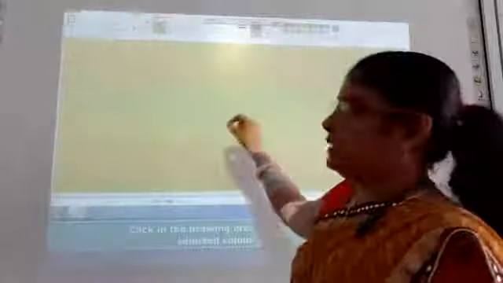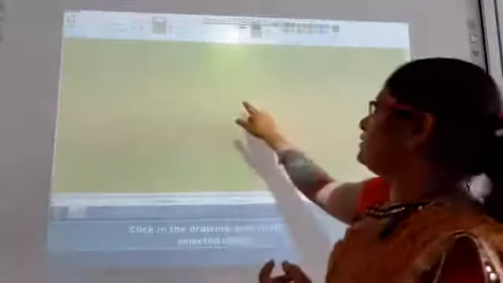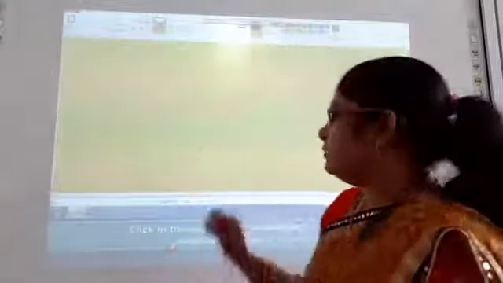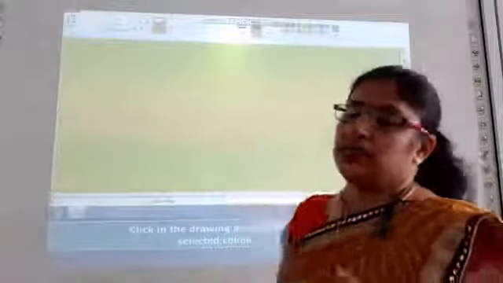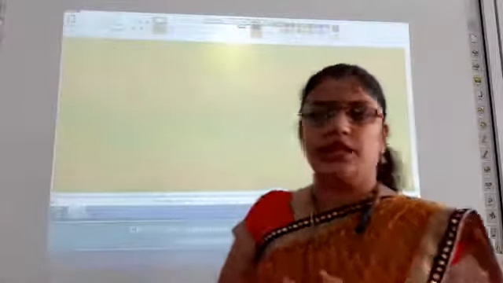Then I will bring the mouse pointer here. The mouse pointer will change like this. It will show as a small bucket. Then I will click here. Then the background of the drawing will change to yellow.